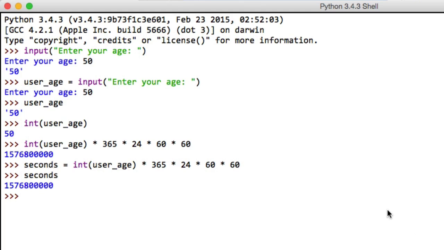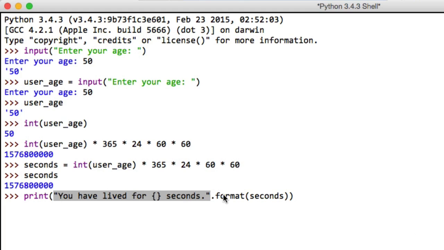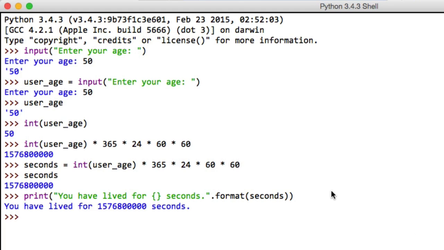How are we going to do that? Print, "You have lived for {} seconds".format(seconds). So we get this string, we format it with the variable seconds, replacing it onto there, and we print all of that. And then it tells us that we have lived for a very large number of seconds. And that could be our program.